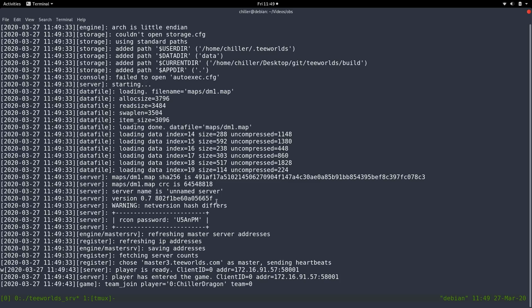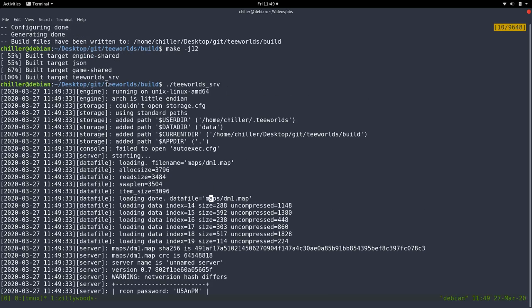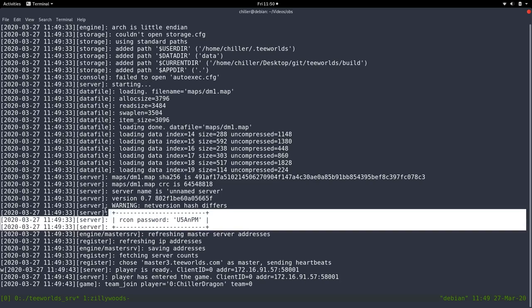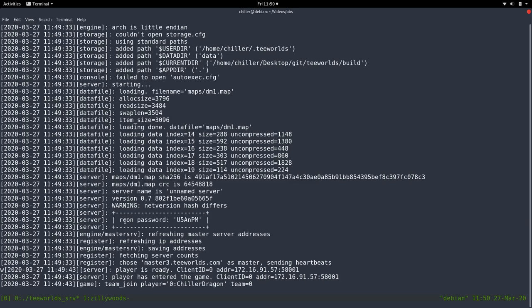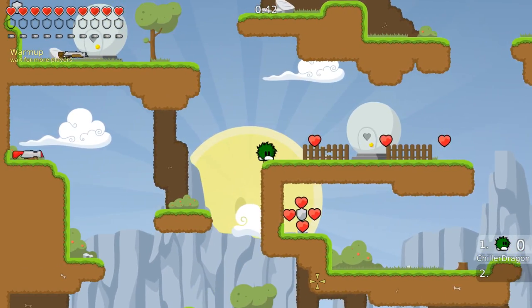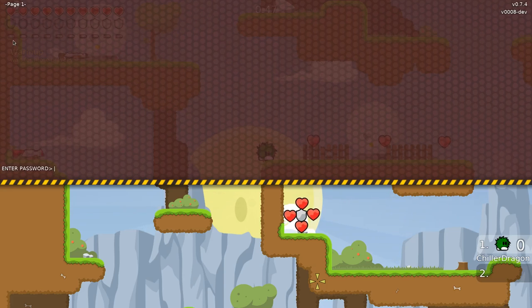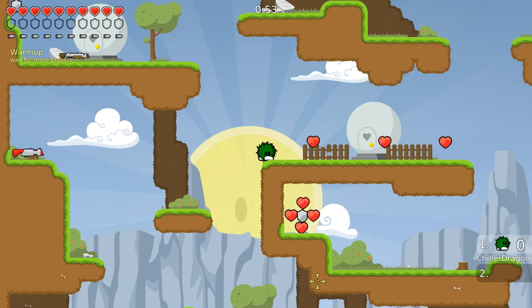If we look into the server console, we have all the output from the server and what it does and loads and so on. Interesting for us is this visually marked square where it says recon password. Mark that and copy it. Then go into your client and press F1 to open the local console, or F2 to open the remote console. There you can enter the password from the log, and now you're authenticated as administrator.